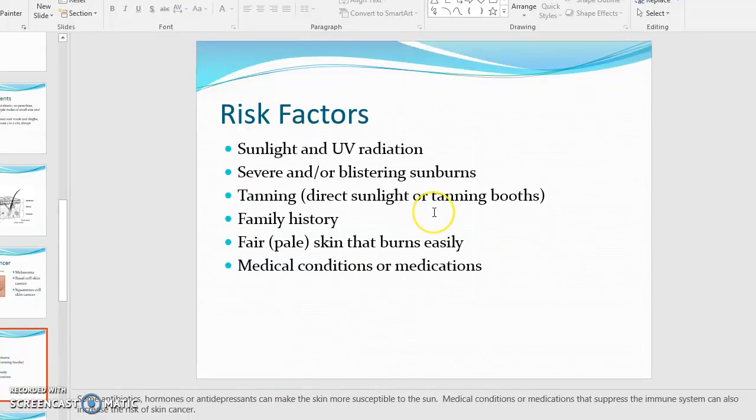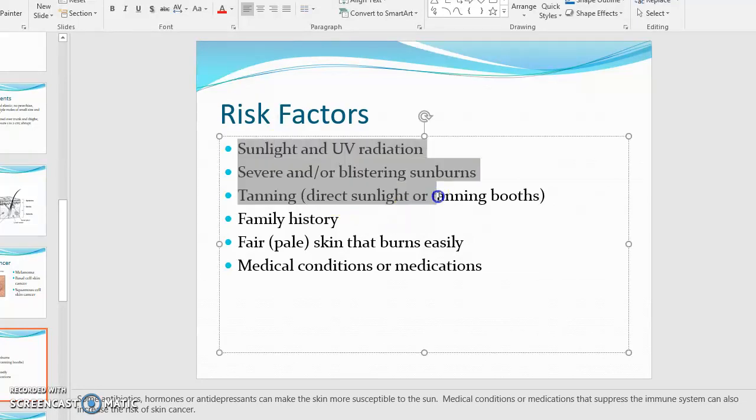Risk factors, sunlight. So we were talking about modifiable and non-modifiable risk factors. Modifiable risk factors are going to be these first three: tanning, direct sunlight or tanning booths, severe or blistering sunburns, like people that do not apply sunscreen and just let themselves burn or get their base tan, and then sunlight and UV radiation. Can't change a family history, can't change skin color that burns easily, but these are risk factors.